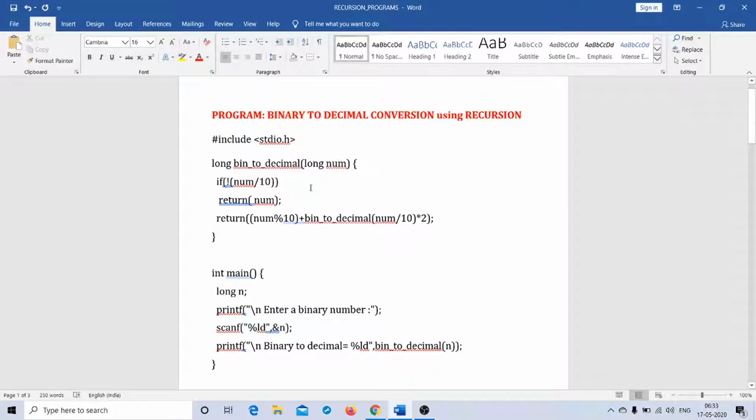So I have my user defined function called bin to decimal, which takes one parameter. The data type of that particular parameter is long, just to ensure that if I end up giving a bigger binary number, I should get its equivalent decimal. Okay, so this is the logic behind it.